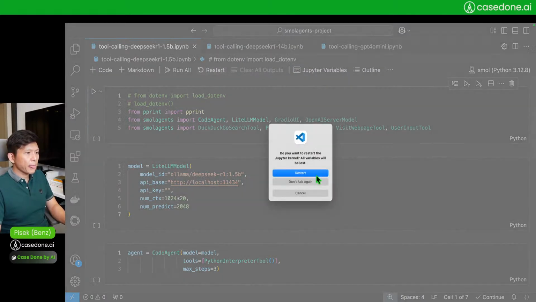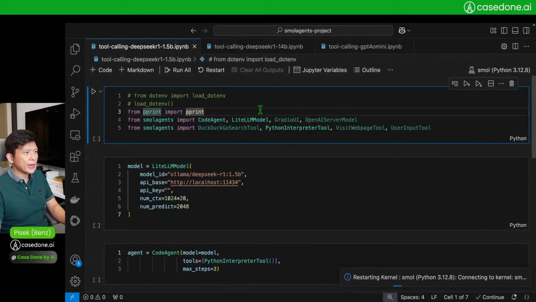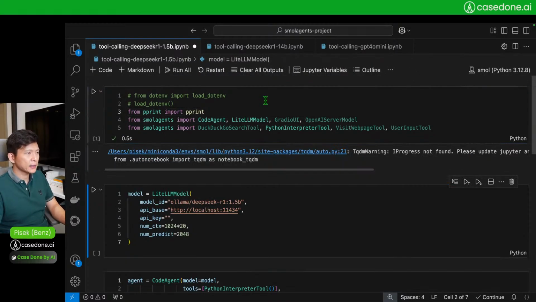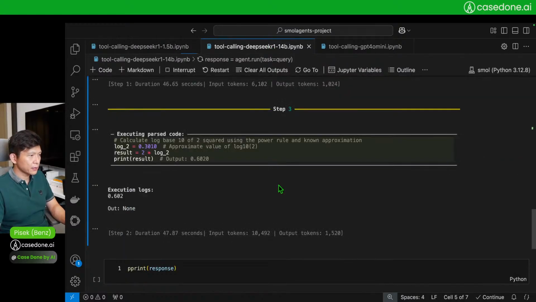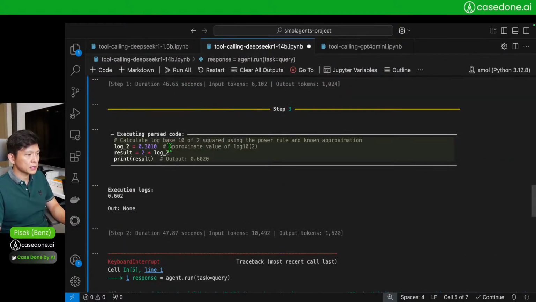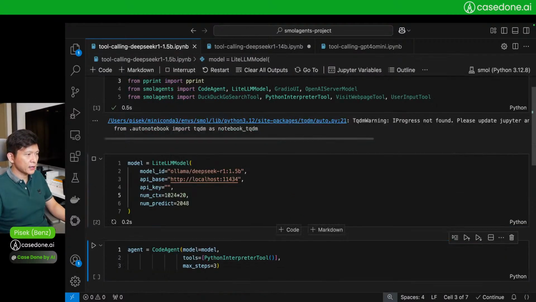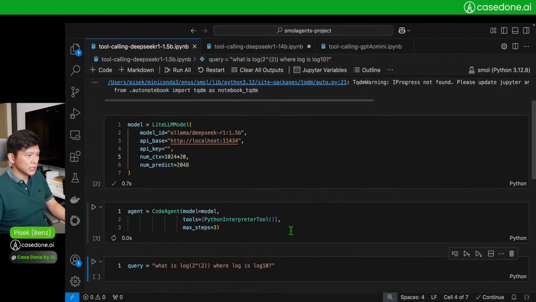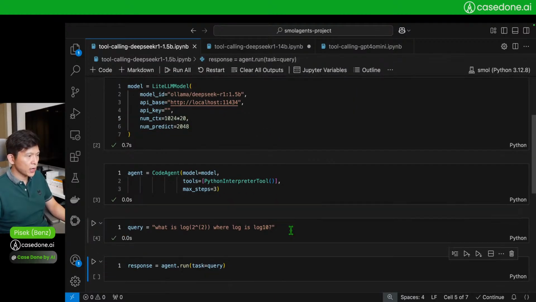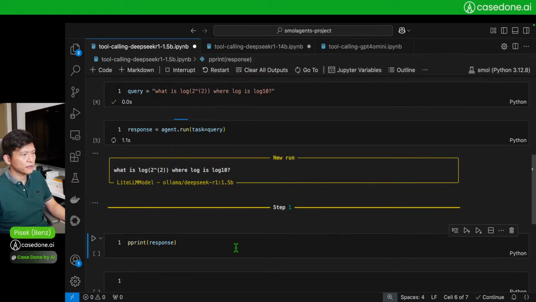So let's try the smallest one, the 1.5 billion parameter. Actually, I want to interrupt the model here because it's taking too long now. Okay, now we are back to the 1.5 billion parameter, and I think what we'll see here is that it's going to make a lot of errors.